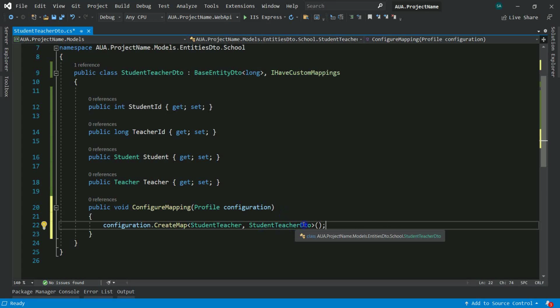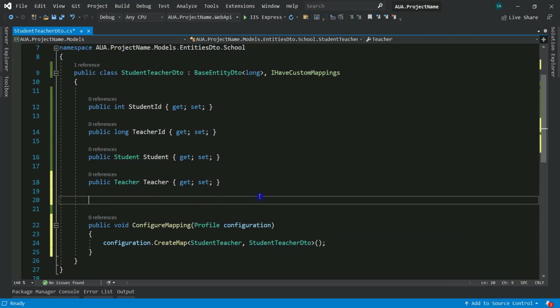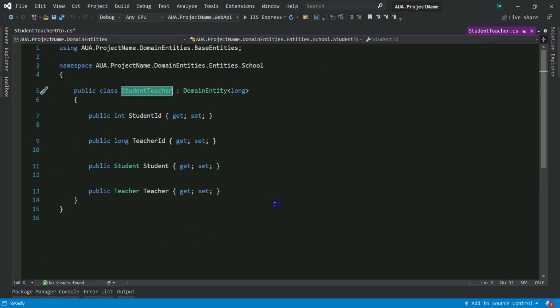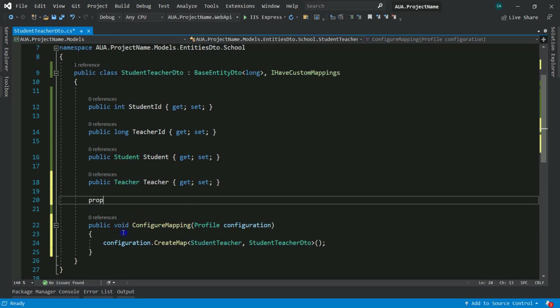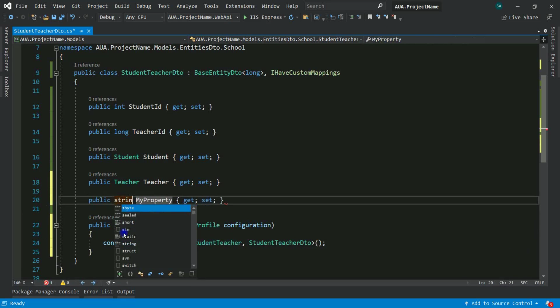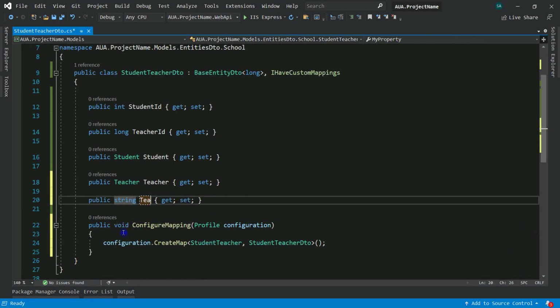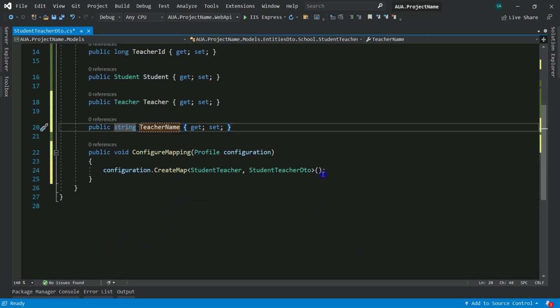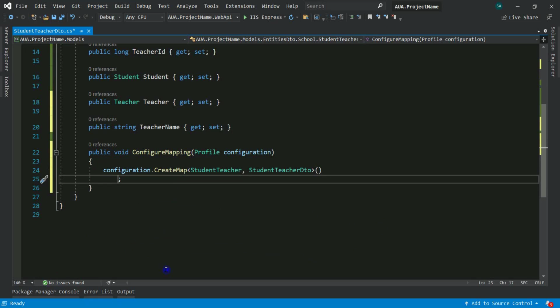And it is done. But what if there is another member which is different from the StudentTeacher entity? For example, here I have a string of teacher name. How to map this? Dot ForMember. Which member? P dot teacher name.